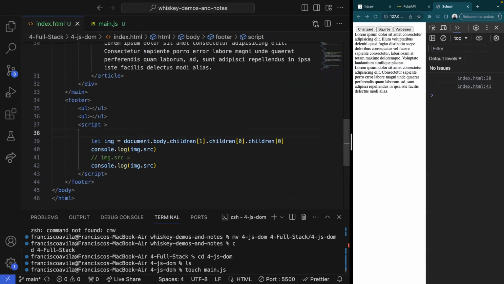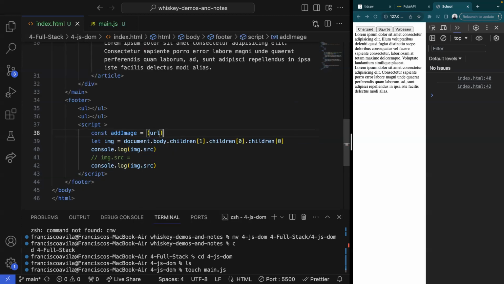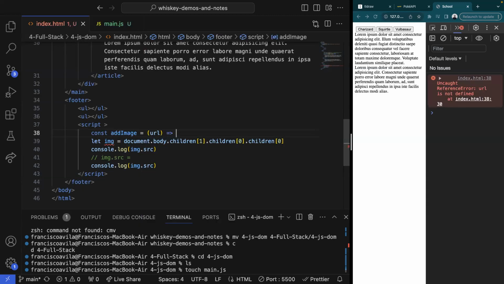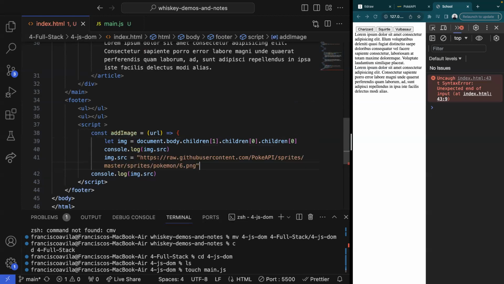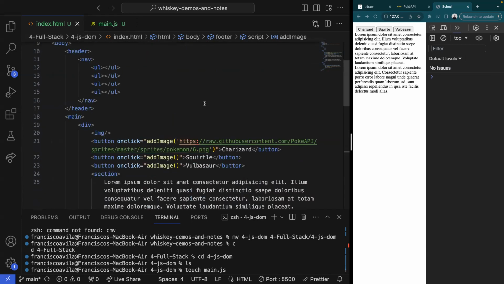And let's turn this into a function. Let's say const add image takes in 1 argument, which is URL. And what it's going to do is it's going to grab my image tag. I'm going to console.log my image tag prior to it. And then I want to see the actual image being rendered. Okay, so there's my image function. It's going to take in 1 parameter, which is a URL. It's going to grab my image tag. It's going to console.log the original source that it has, change it, and then console.log that source one more time.